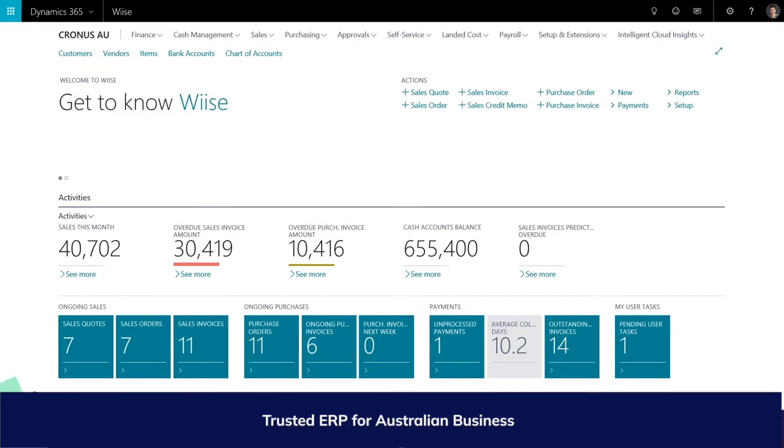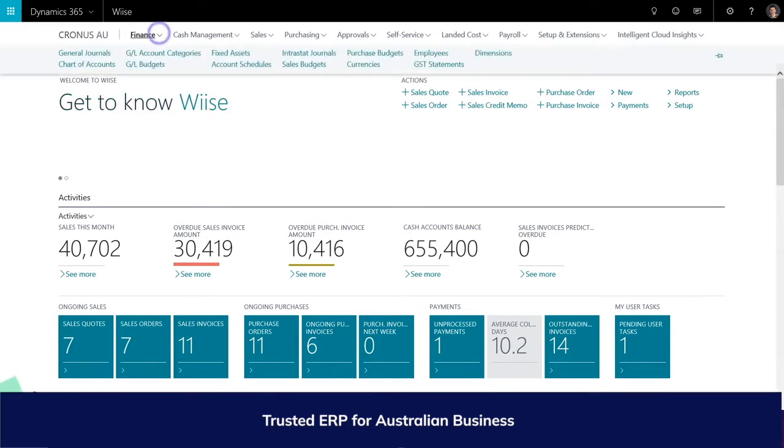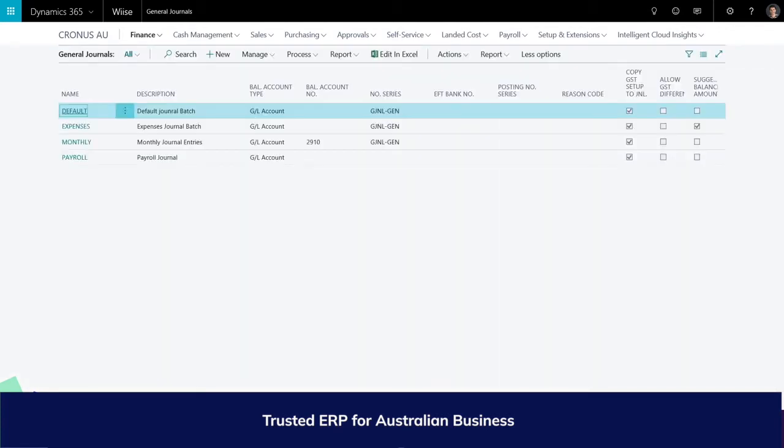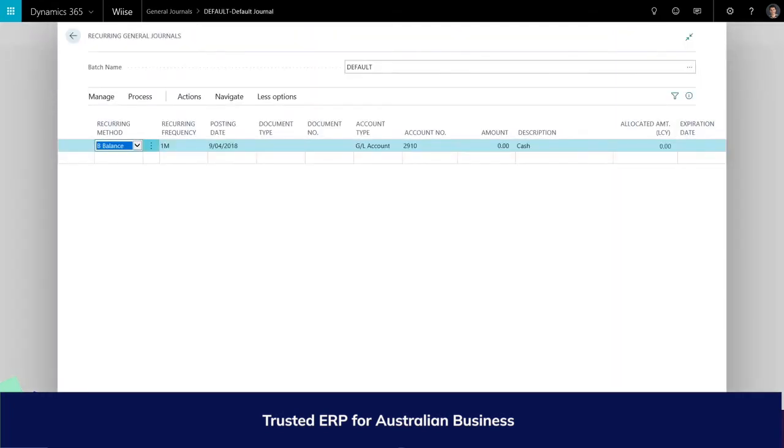The allocation of income and costs occurs within the recurring general journals. From your role center, you can either search or navigate to the General Journal List page. You can find the recurring journal function within the Process tab of the General Journal ribbon and open the relevant field. On the recurring general journal page, you can choose the allocations action to see or manage how amounts on the recurring journal lines are allocated to several accounts and dimensions.